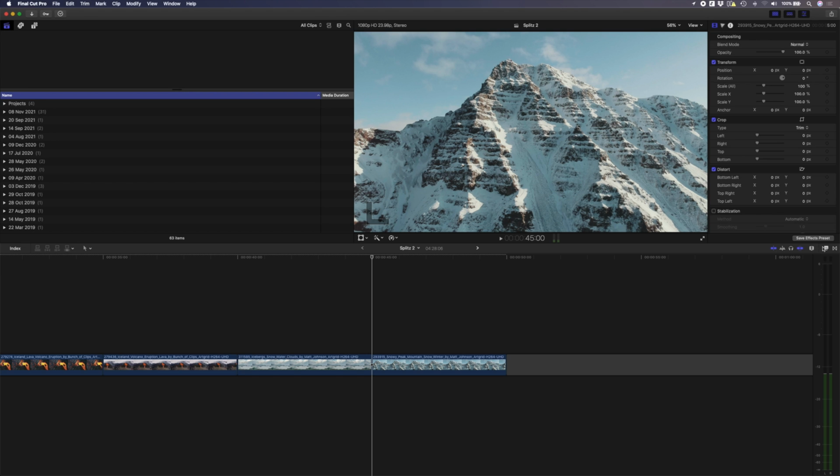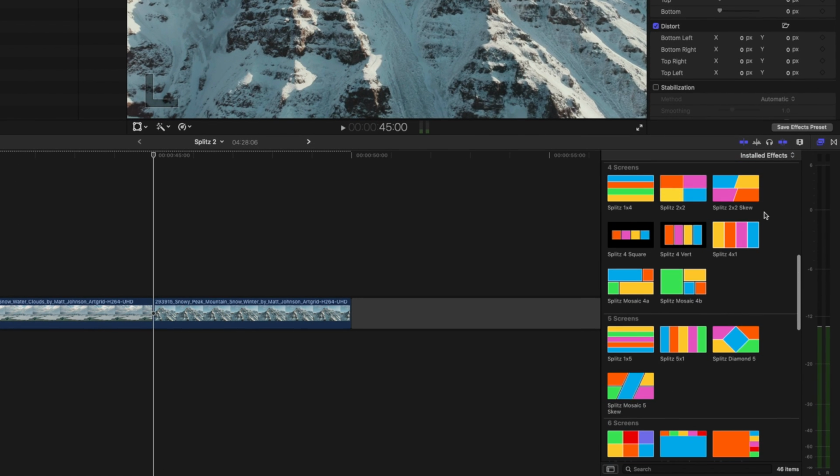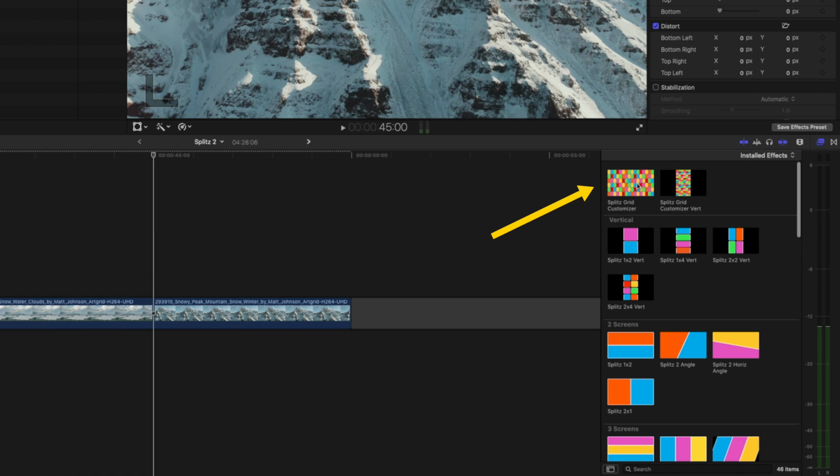Once you've installed the plugin, you have a bunch of great presets here in your effects browser, including a Splitz grid customizer, which is super powerful. And you even have some vertical layout presets for vertical videos. Using this example, let's go over the controls and the parameters that you can customize.